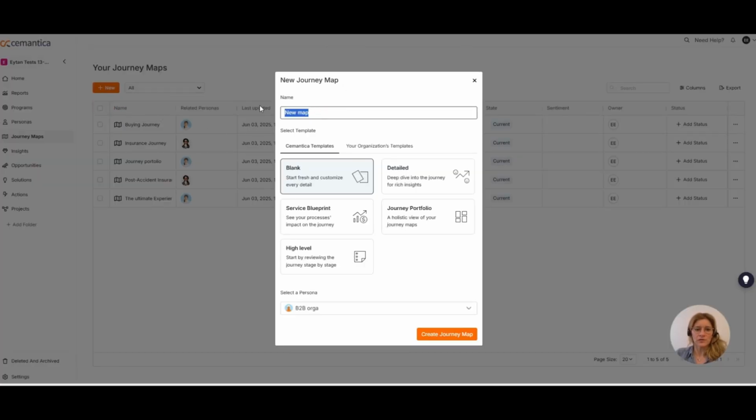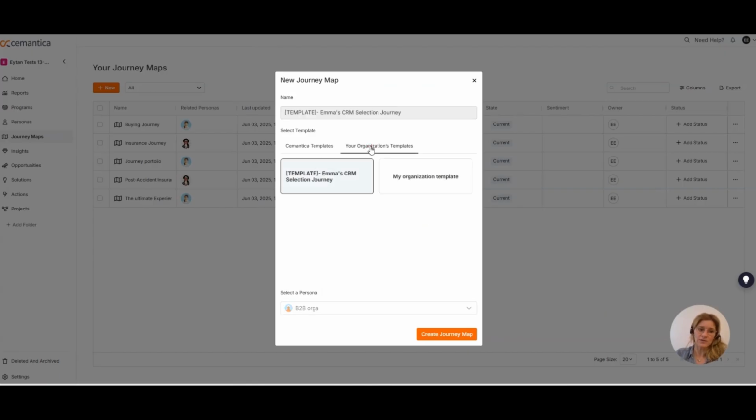Then you have to give a name to your journey and you can select from Cemantica template. So you have a blank template, which is completely empty, detailed template with swim lane that we have selected for you, the service blueprint template, the journey portfolio, and the high level. It's few swim lane that we have selected for you. You also have the opportunity to create your own template. So imagine you already have created your templates and you can pick and choose the template of your organization.